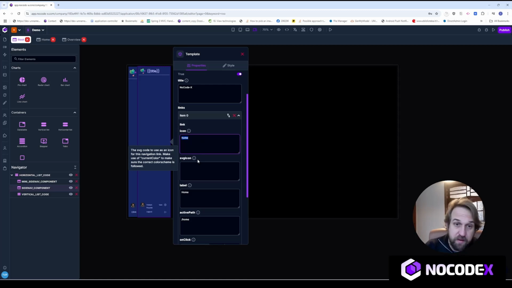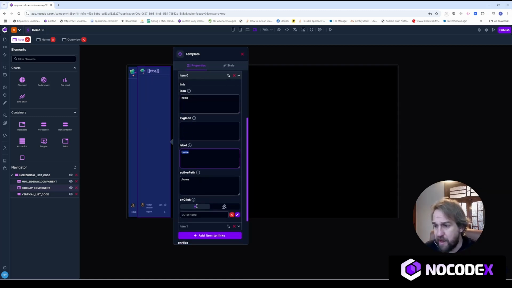If I want a different icon, a custom icon, I can just copy and paste the SVG code right in this field, and that will be used as an icon as well. I'll leave it at home for now, and I'll leave this label at home, and of course this active path is also /home. Now this on-click action is the action that will be executed when you click the link in the navigation. So this is now go to home.